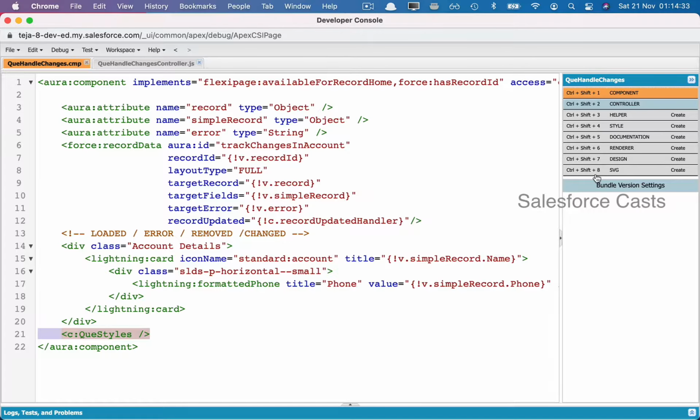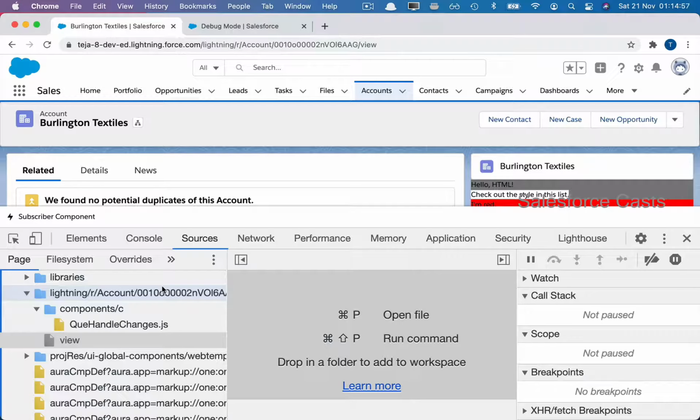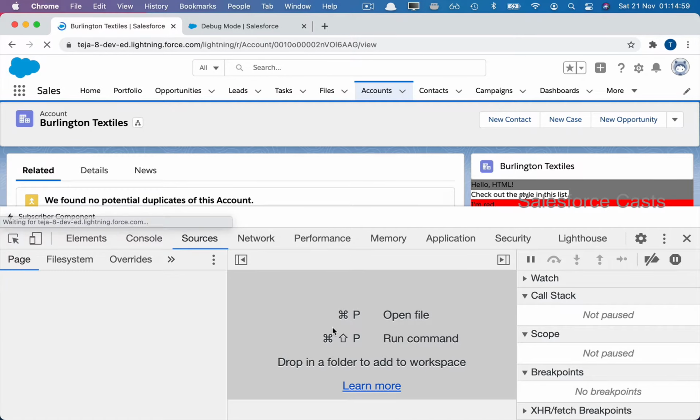Now, just for the sake of demonstration, I have added this component called queue styles to queue handle changes. Practically, queue styles has got nothing to do with queue handle changes. Only for the sake of demonstration, I have added it. Let me go back to the browser. I'm going to refresh it.